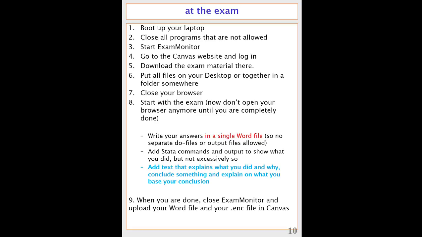The first thing to do is boot up your laptop and close all programs that you're not allowed to use. Then start that exam monitor program. You'll see that green bar on top of your desktop. You go to the Canvas website, you log in, you download the exam material there.